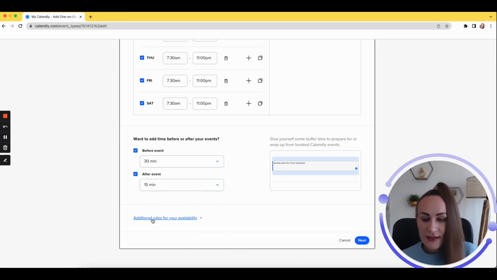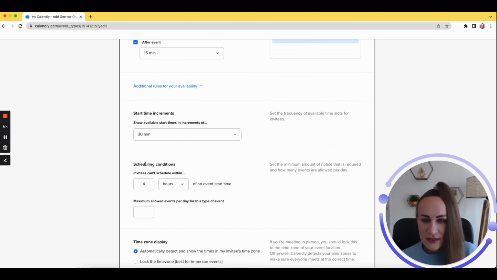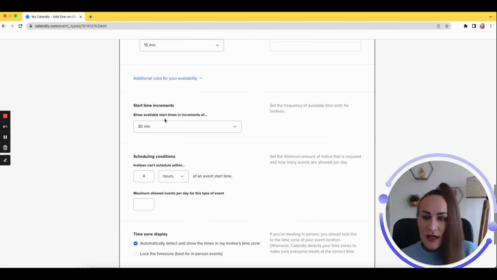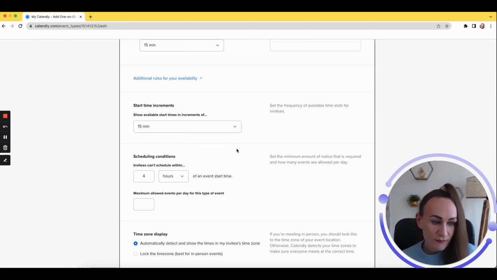Okay. Now, always click additional rules for your availability. I don't know why they are additional. I think these are the most critical, especially scheduling conditions. The time increments simply represent the way your calendar is being shown. Is it being shown by availability every 15 minutes or 20 minutes or 30 minutes? I found that most of my clients really like when it's every 15 minutes, not every 30 minutes, but every 15 minutes. It just allows more flexibility.